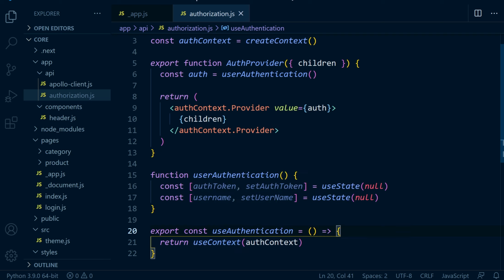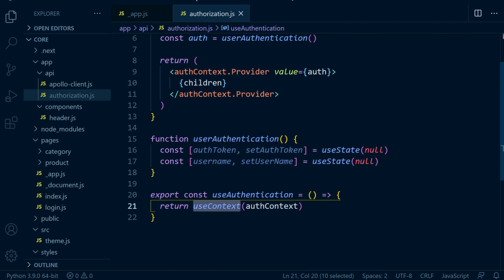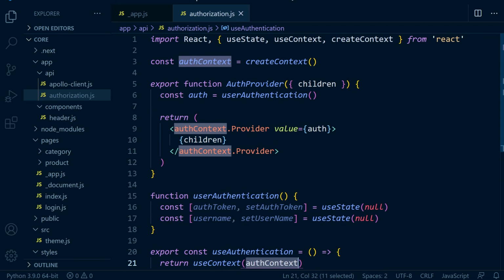That's how we're going to export it. And then we're going to say return useContext. So we're going to use a useContext, and that's going to be called the AuthContext. So that's connected right here.